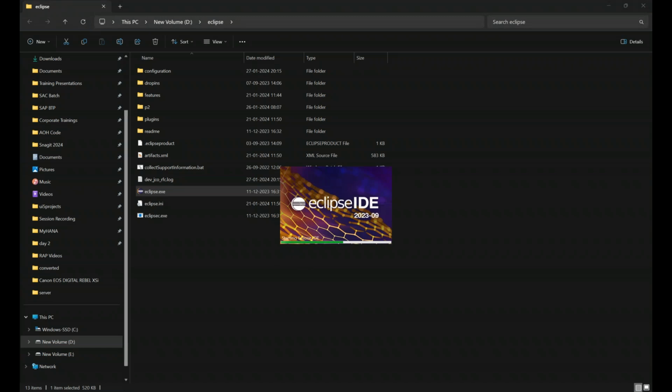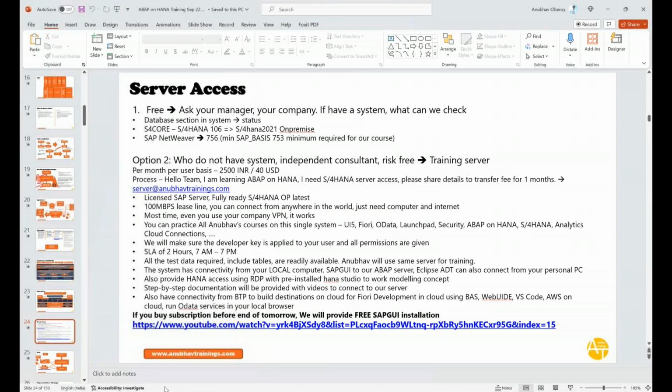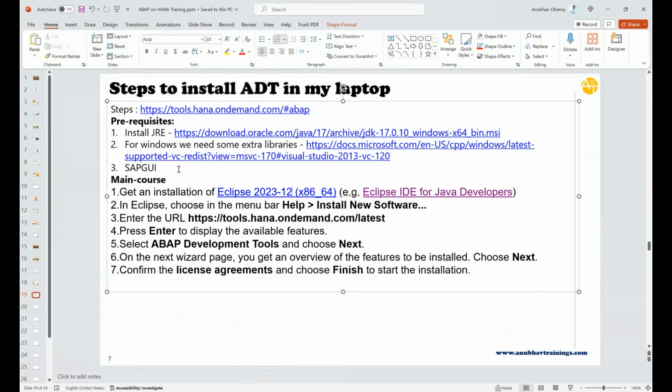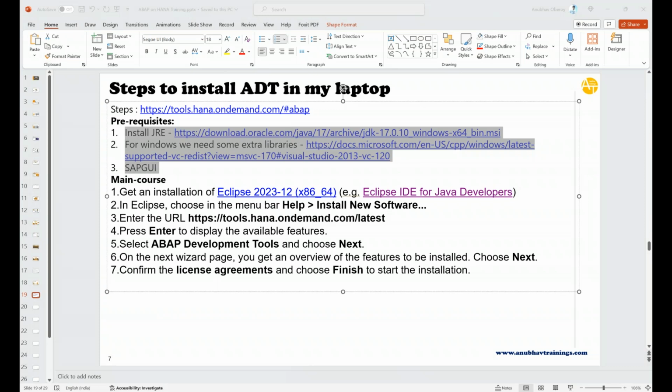Please make sure that you meet all the prerequisites first before installing the tool itself. Please make sure these prerequisites are all met. Only then should you go with the Eclipse installation. Don't go with the Eclipse installation unless these prerequisites are met.